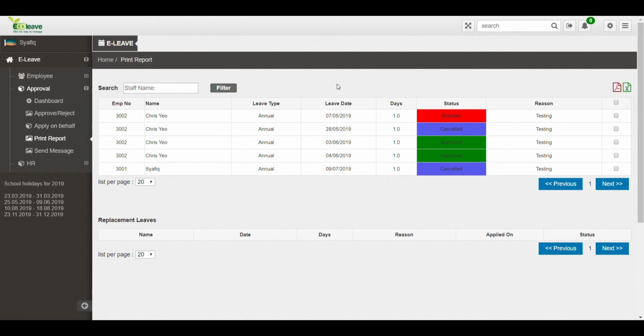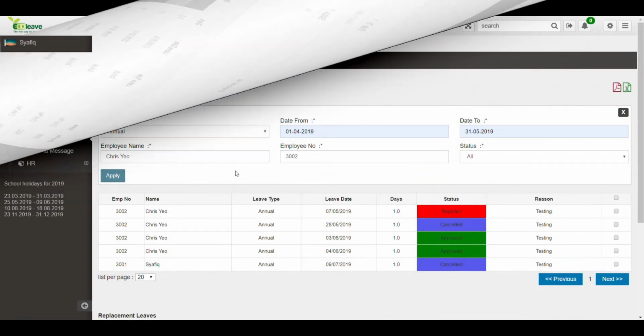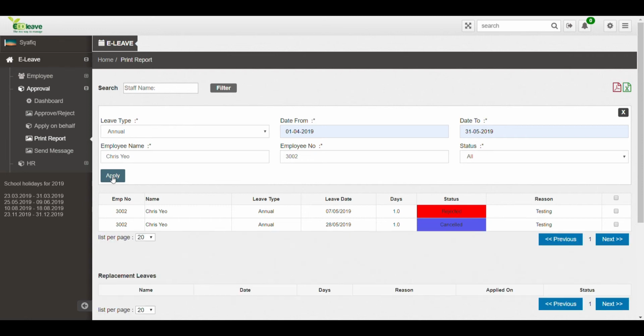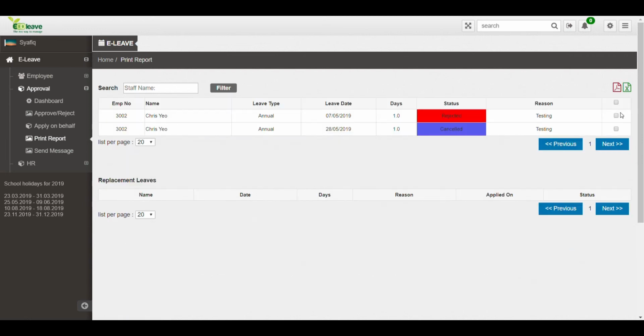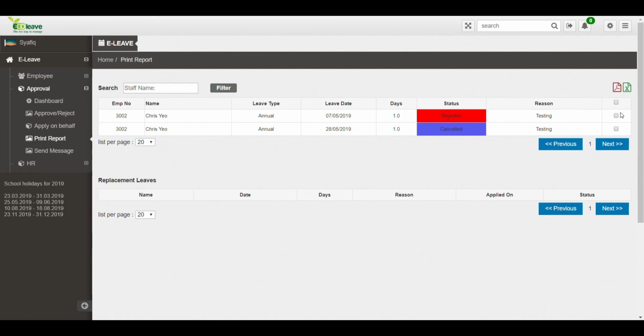If there are too many leave applications in your organization, you can also use the filter option to search for employees' leave. After filling in all the information, just click on the Apply button. Then, the table will show the result you are searching for. And you can tick and click on the icon to download the file in either PDF or XLS format.